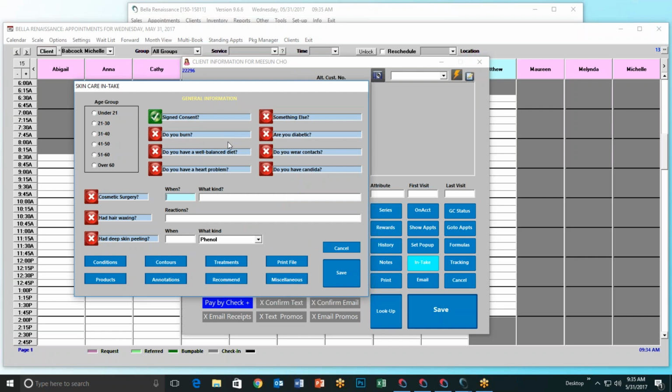So this is where, for instance, if you have a consent form and they sign it, can you upload a copy of their printed consent form into their client file? Yeah, you can have an unlimited number of pictures in every client file. But you could also simply have them sign the consent form, file it away, and just check a box that says something like signed consent form. This one actually would have said, do you tan? But I changed it to signed consent form because that's what people are looking for.